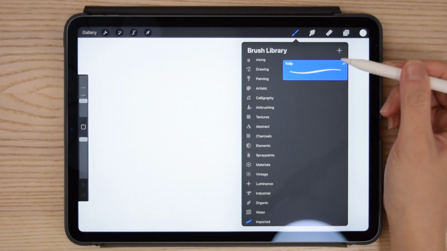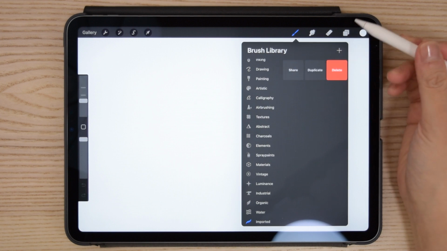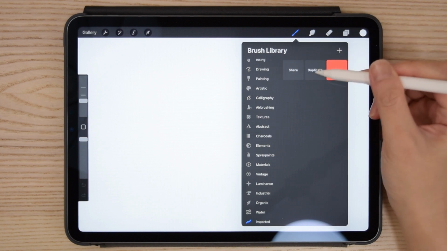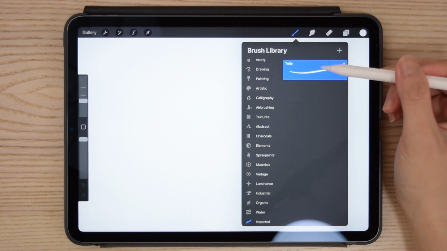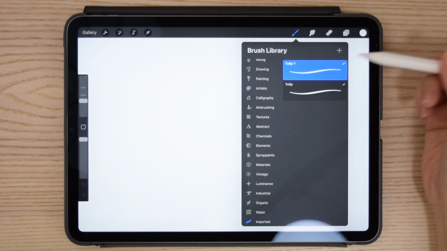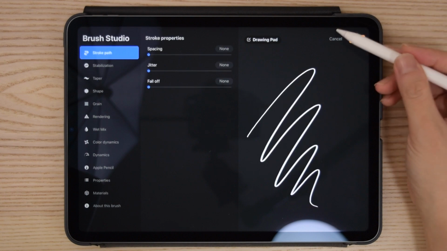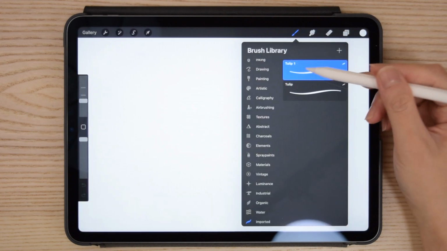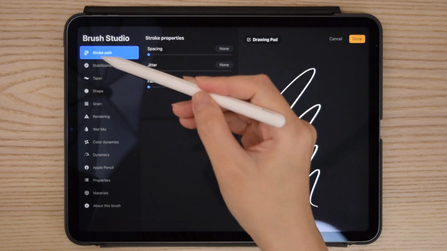Another thing you can do to this particular brush is modify it to have textures. To do that, I'm going to duplicate this brush first. Click on the brush and swipe left, then click duplicate. This way I don't accidentally mess up my original settings. Click on the duplicated brush, go down to the fifth setting called grain.